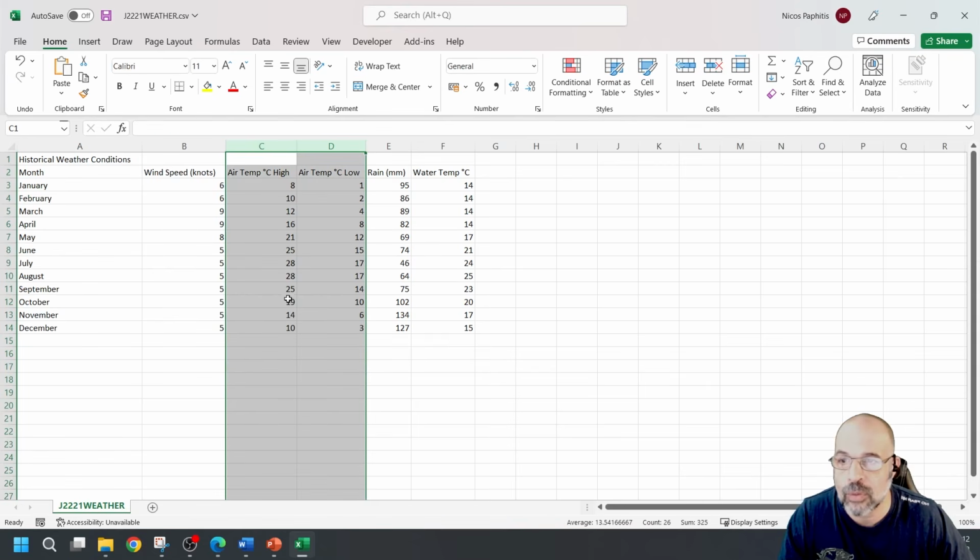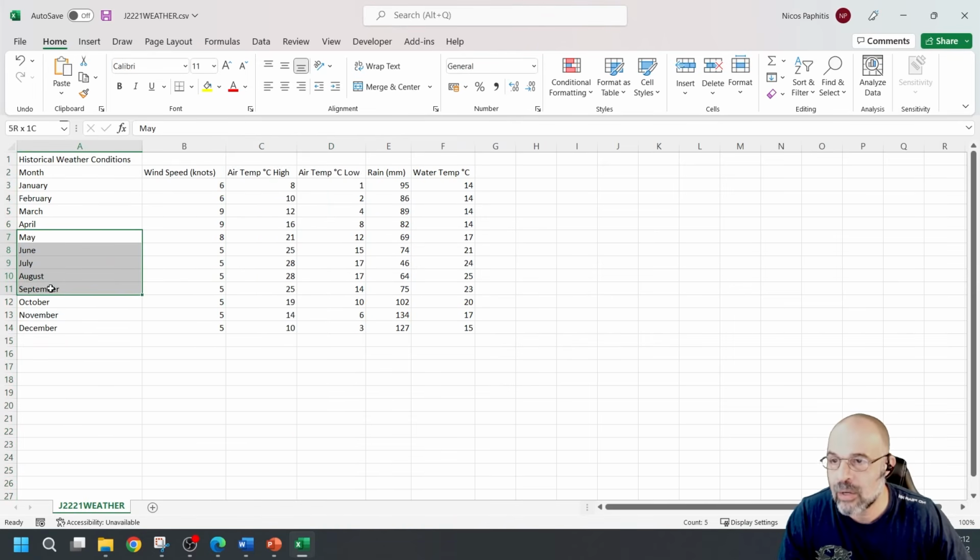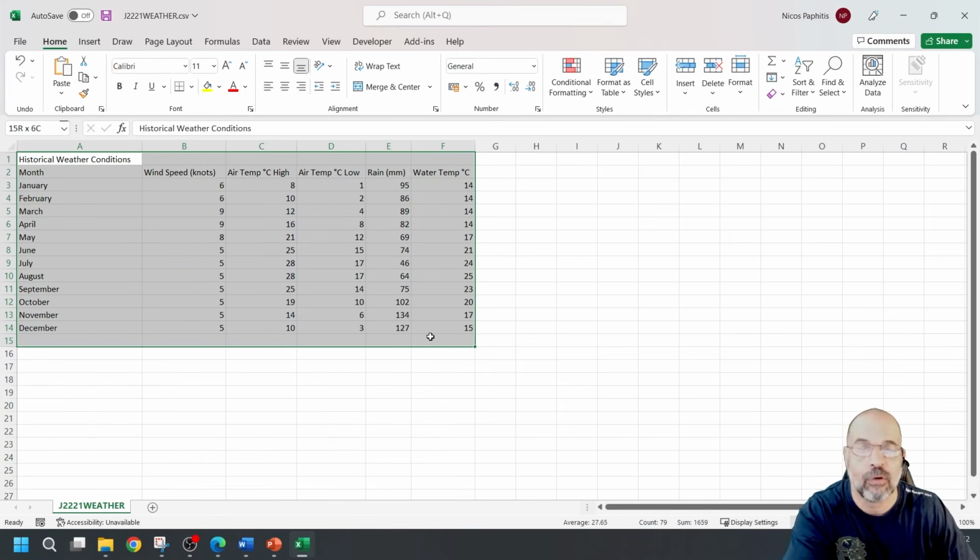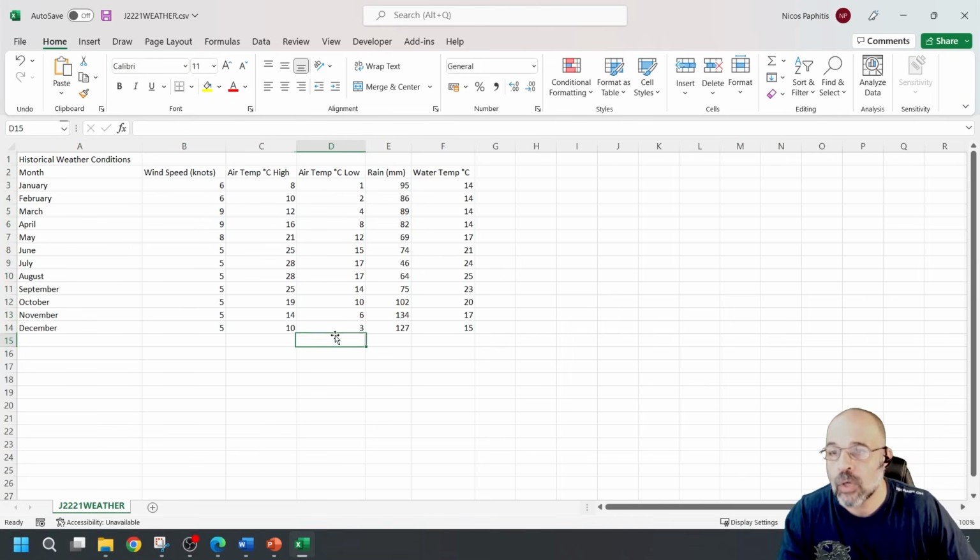So I want these two here, but I only want the months May, June, July, August, and September. Now, guys, the way I do this, the easiest way as far as I'm concerned, is delete anything you don't want. So you can either just make a quick copy of all of this and paste it somewhere else so you've got the original. But what I'm going to do is this.